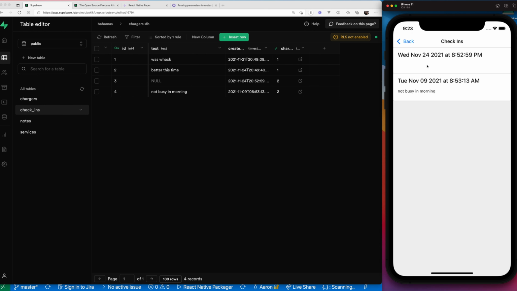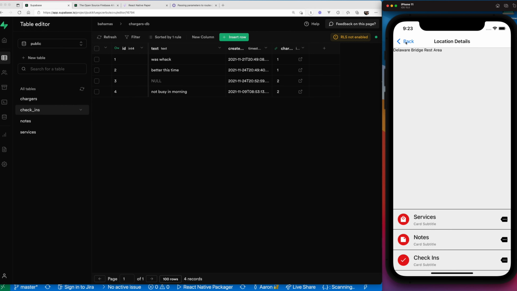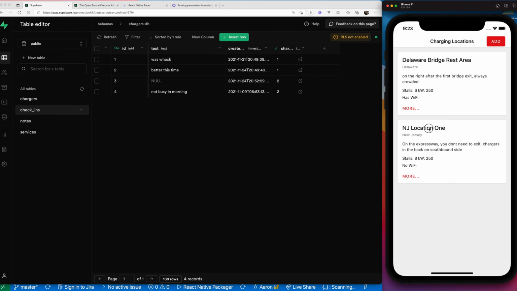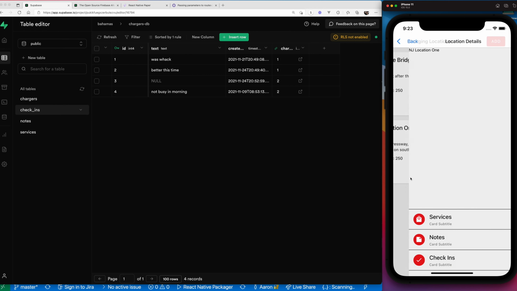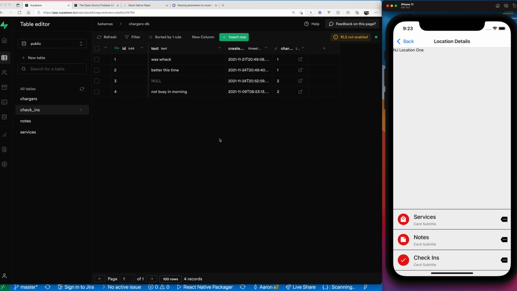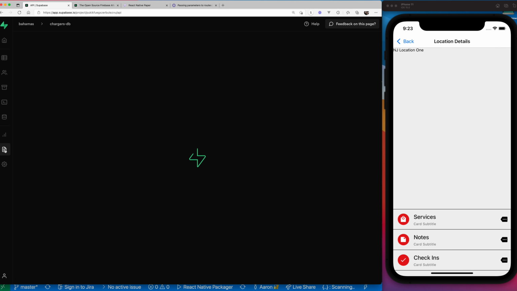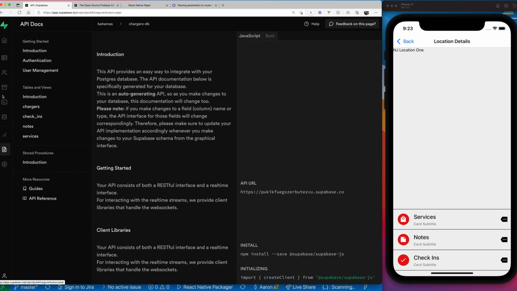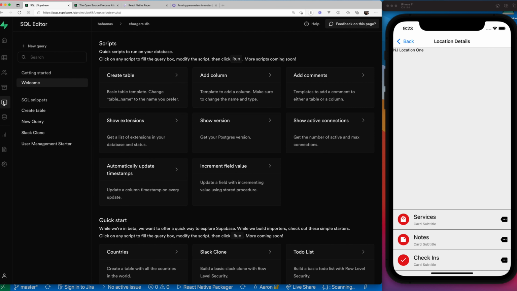We have a check-in with no comment, and we have a check-in with not busy in the morning. So there's our not busy in the morning, there's our no comment, and that's for charger 2, which is the Delaware REST area. Then for charger 1, we get our services, and then we get our check-ins. And so that's what we wanted to do, that's how we pulled the data. The big thing here was taking advantage of, not our API, but our scripts that we had.